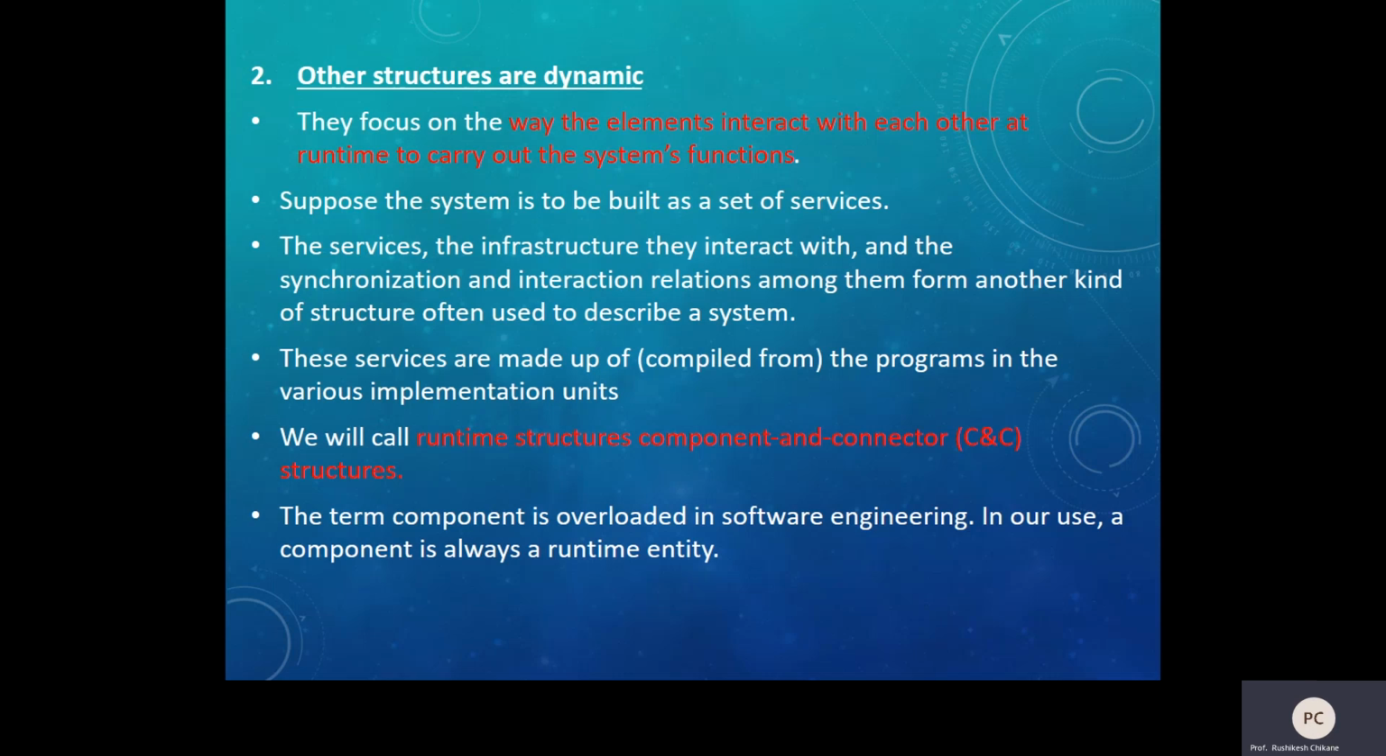Next one is the dynamic structure. Dynamic structure means the structure which can execute the work at runtime. At runtime means at the time of execution, if we change some input, if we change some functionality, those modules are still able to work. But that is not the case in the static module.